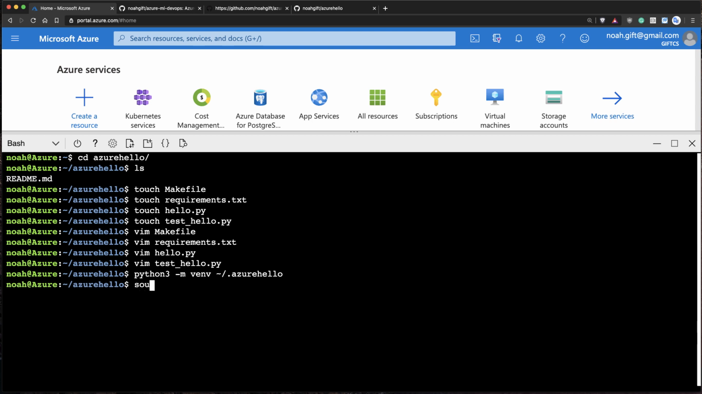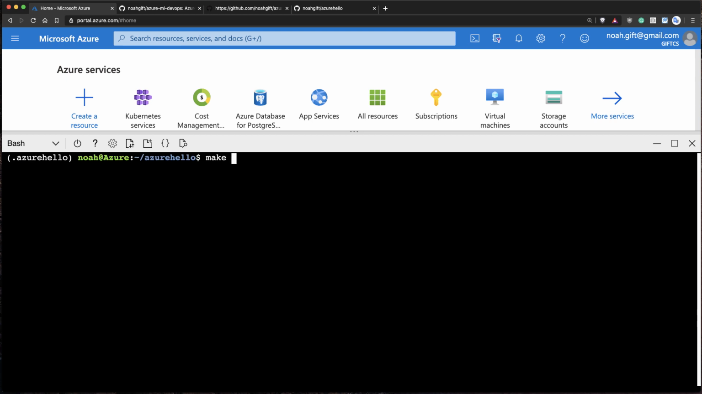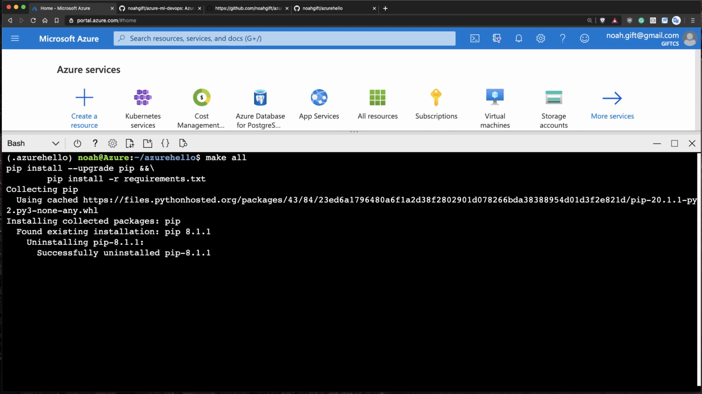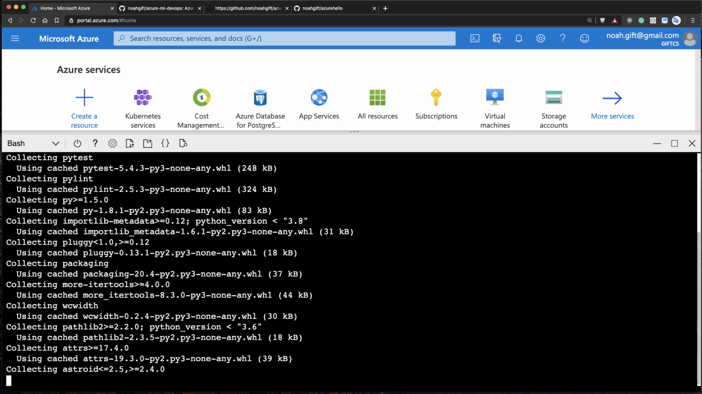Next, once that's created, I'll type in source ~/.azure-hello/bin/activate, just like that. Great. Okay, next step I'll say make all. And this will install, lint, and test. Perfect. And it looks like it's working.